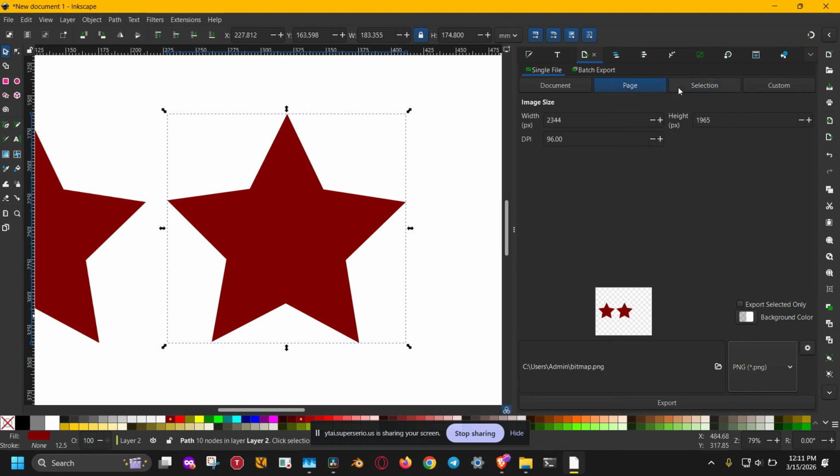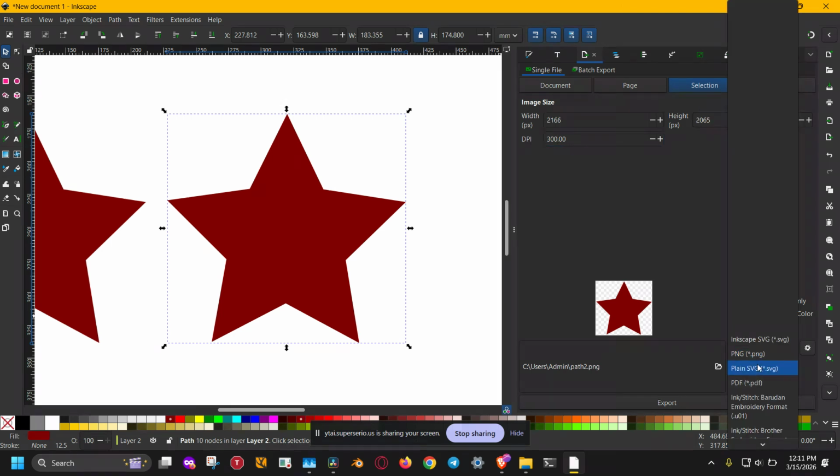After that, set your DPI depending on how you plan to use the image. Use 300 DPI if the image is going to be printed, or 96 DPI if it will only be used for digital screens. Then choose your file format such as PNG, JPG, or WebP and click Export. If you want to bring this raster file back into your Inkscape project for editing, simply press Ctrl-I to import the file you just saved.